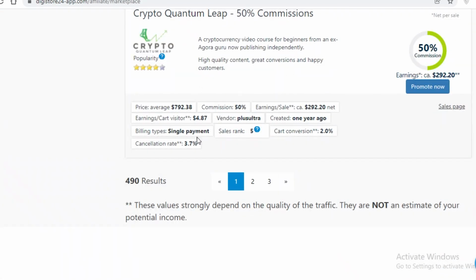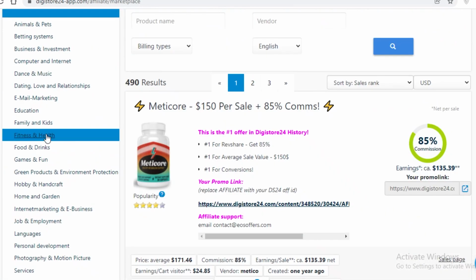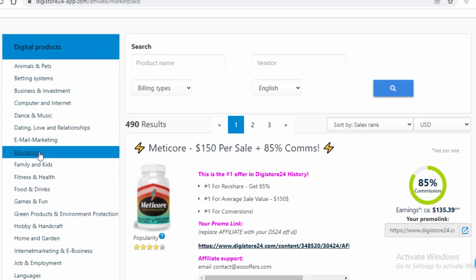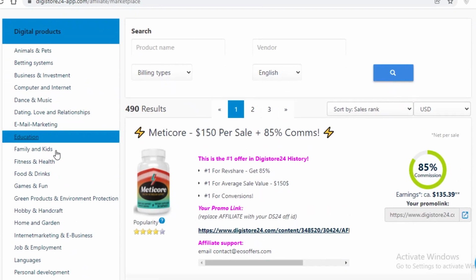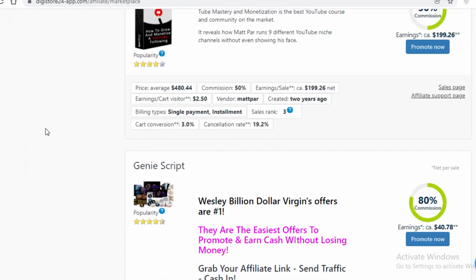If you scroll down, you're going to see different products. And if you take a look at the left, you can choose what kind of products you want as well. So if you already have a blog or a website related to that kind of specific category, then you can choose a specific category to promote exclusively.